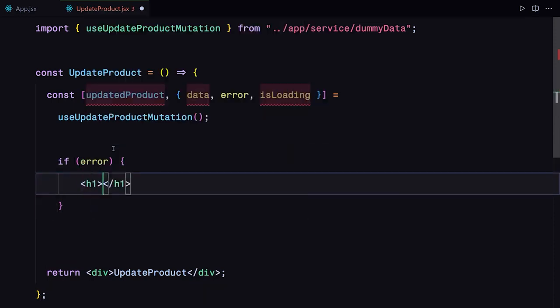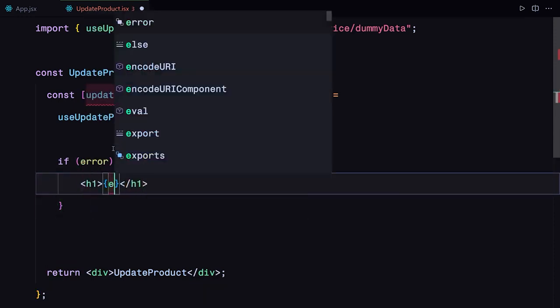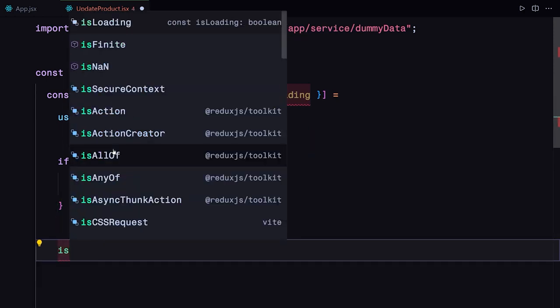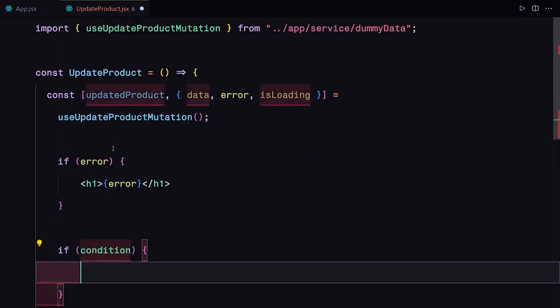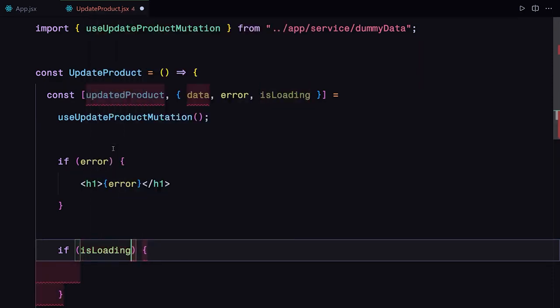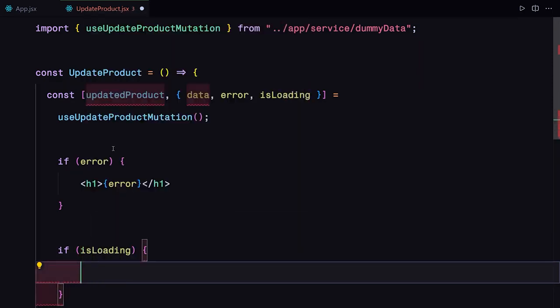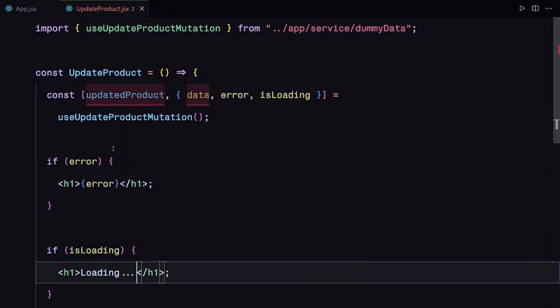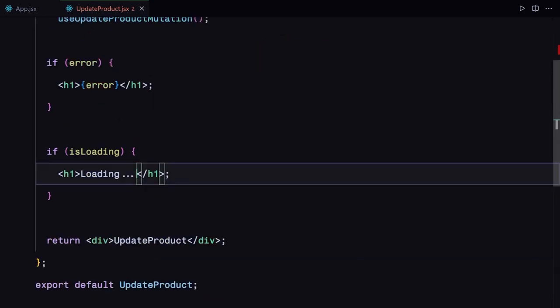So let's just write our h1, and then let's just render that specific error. And now I guess I'm going to also take care of the loader as well if we have some sort of isLoading. So then we just want to write h1 and loading... Okay, save our file, and now let's just take care of the rest of the data.